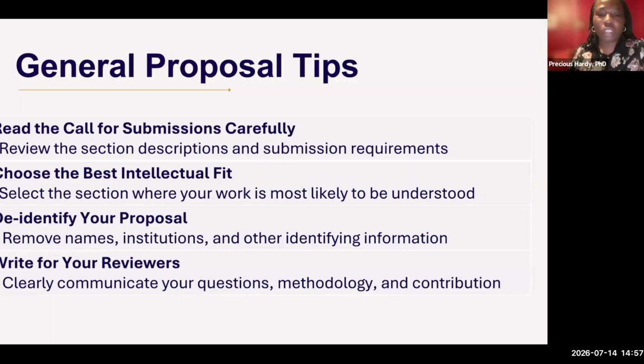Making sure you remove all identification, your name, institution name, all of that other stuff, and making sure that you're writing for your reviewers. So we don't have to make it convoluted if it doesn't need to be. Just keep it simple, right? And clearly communicate your questions, your methodologies, and how your work is significant as it relates to the field. Anyone else want to add anything here?